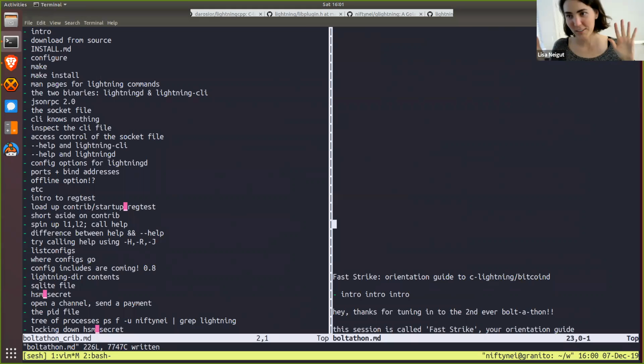Great. Hey, everyone. Welcome to Fast Strike. Today I'm calling it an orientation guide to C-Lightning. I said Bitcoin D too, but we probably won't talk too much about Bitcoin D. I'll try and explain why I thought they're very similar. Anyways, thanks for tuning in. What I'm going to do today is pretend that you're someone who is new to C-Lightning, or you want to learn more about where all the parts are to C-Lightning and how this stuff fits together.